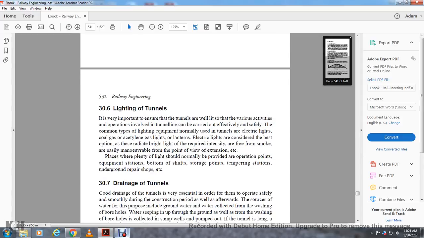Lighting of the tunnel. It is very important to ensure the tunnel is well lit, so that the various operations involved with tunneling can be carried out effectively and safely. The common types of lighting equipment normally used in tunnels are electrical lights, coal gas lights, acetylene gas lights, and lanterns. Electrical lights are considered the best option.